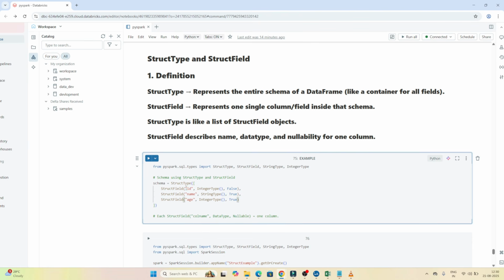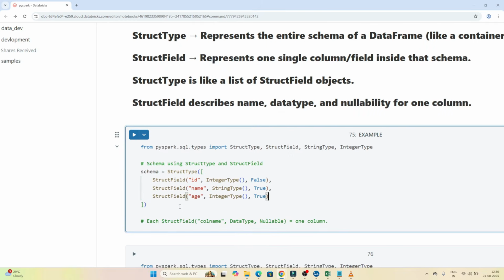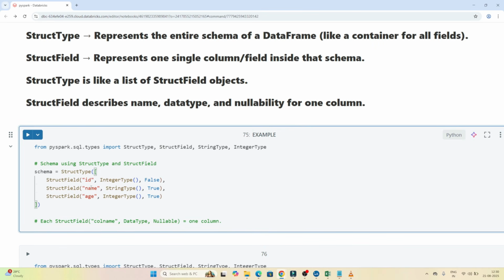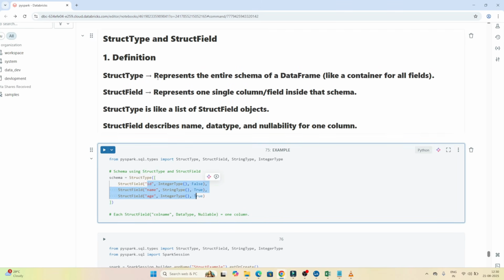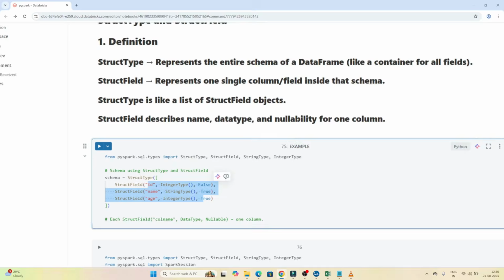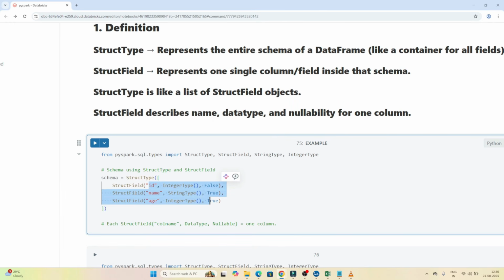In that case, with the help of StructType and StructField, we can explicitly define that the column name should be ID, the column type should be IntegerType, and nullable should be false. If you want to explicitly define the schema like that, we use StructType and StructField in PySpark. Now what is the difference between StructField and StructType? StructField is used for one specific column: what the column name will be and what its type will be. If you want to define the schema for one column only, we use a StructField.